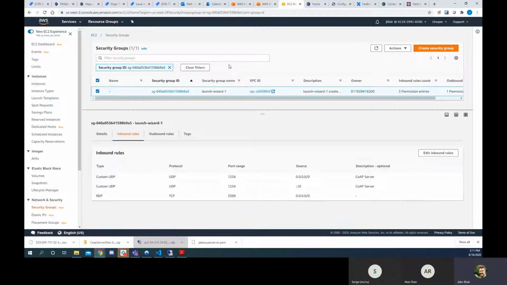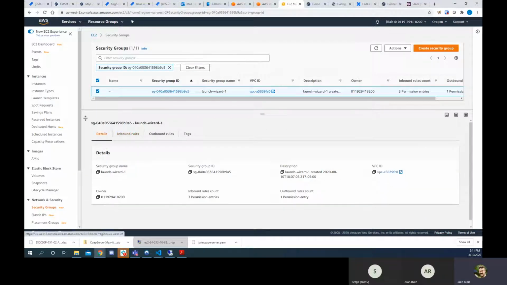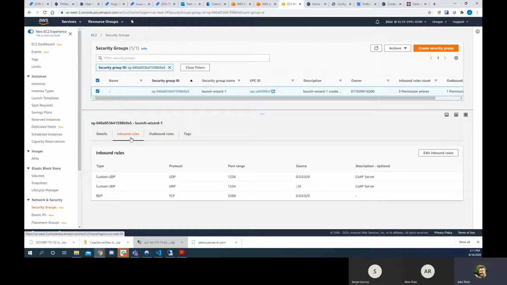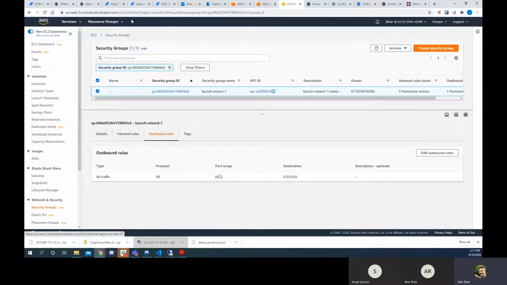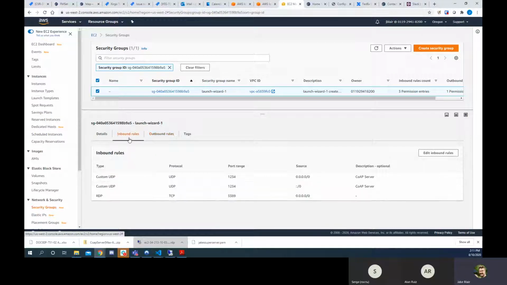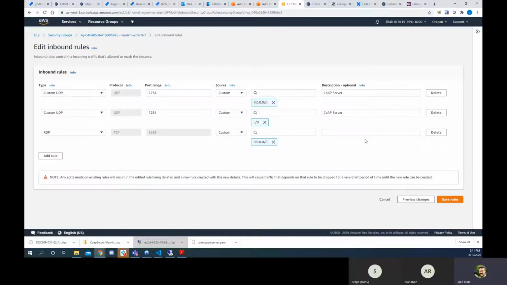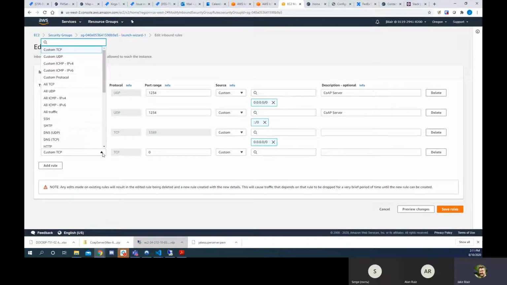If I go to Launch Wizard 1 and take a look at it, it'll usually bring up these details and names and specifics. We're going to be looking at inbound rules, because for outbound rules, we're going to allow all traffic out. It shouldn't really matter. We go to inbound rules, select edit inbound rules, and I'll add a new rule. I need a custom UDP, not all UDP traffic.